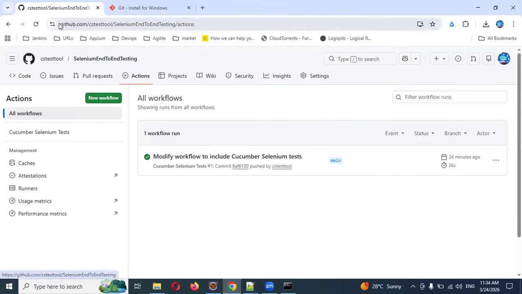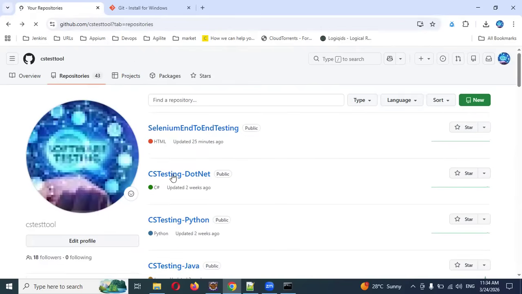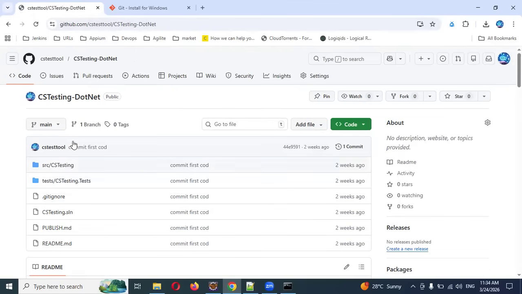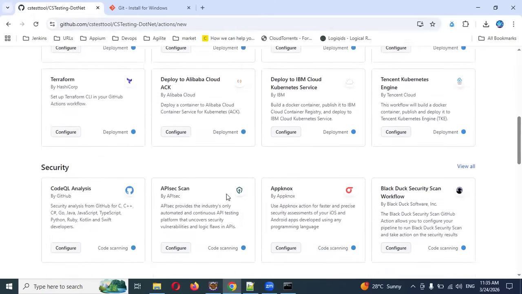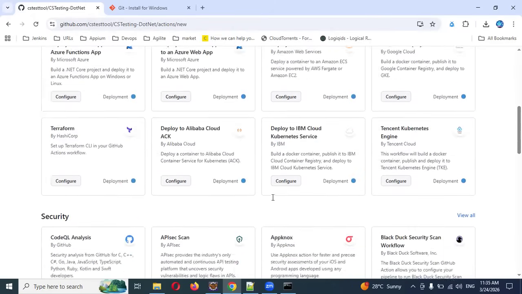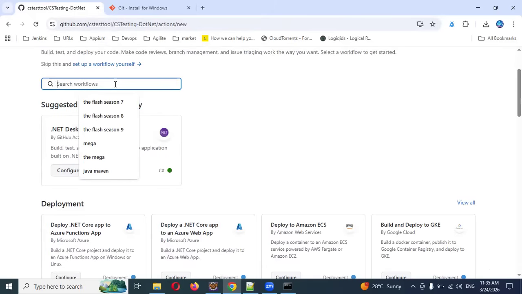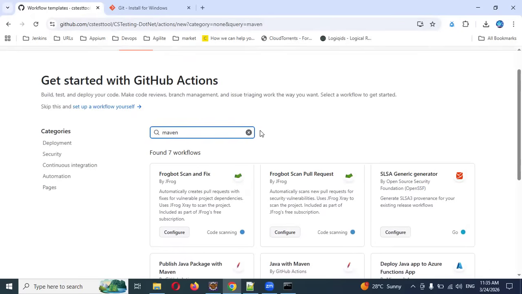You can see this doesn't have any workflow. In Actions, the repository will come, and it will provide you all the YAML files. Whichever YAML file you want, you can choose. First you can search for Maven. If you search Maven, it will give you the related Maven YAML files.